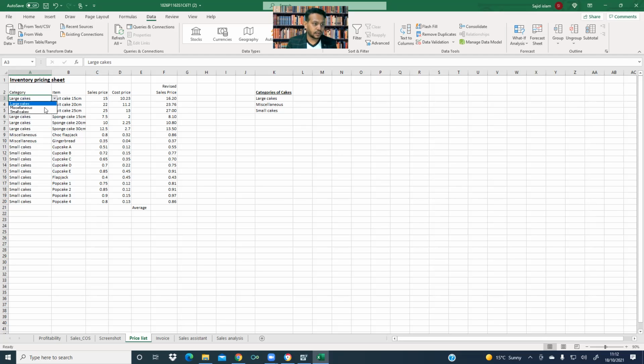We have a larger cake, miscellaneous, and a small cake. So every single section now has a drop-down for those 3. This is called data validation. We can do different things with data validation. Maybe in a different question, I'll show you more.